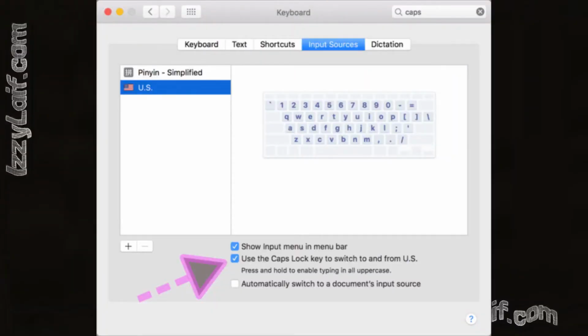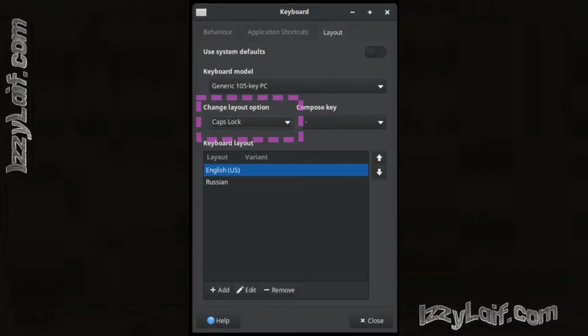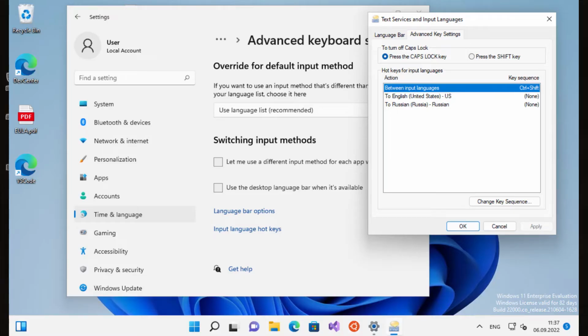And in fact, it has been done in macOS for several years now, and in Linux forever, but not in Windows. There is no native way to use Capslock as an input language selector or keyboard layout selector in Windows, even in the most recent, at the time of this video, Windows 11.